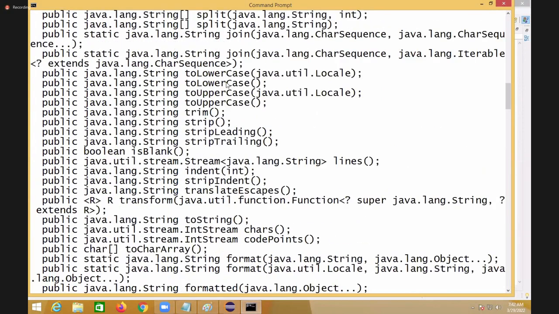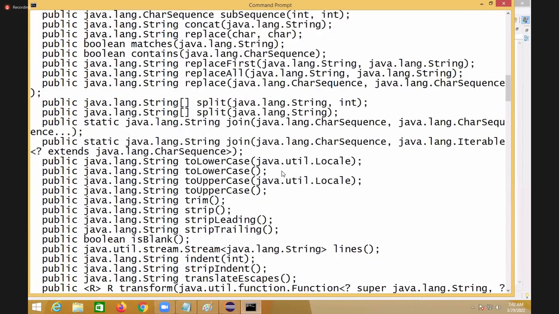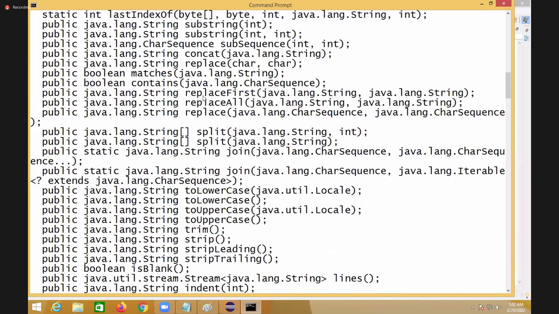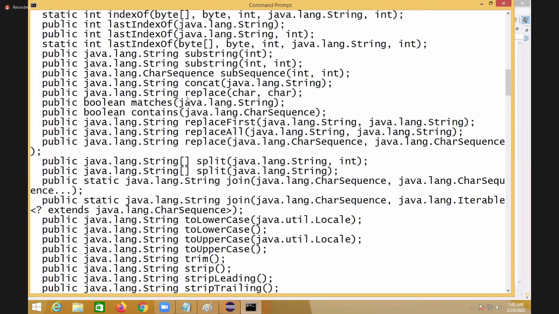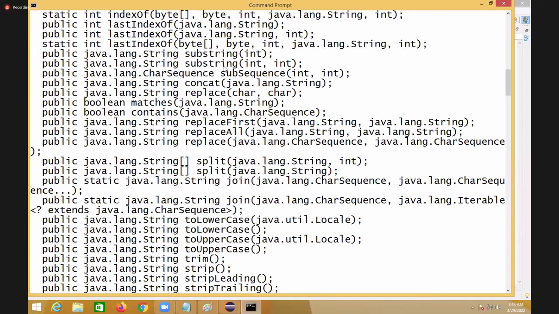toLowerCase, toUpperCase, format, split, like this, methods with the same names will be there. Substring, can you see? You can use any one method, right? If you want, you can use all, no restriction there. So more than one method with the same method name, but differentiated by their parameter list or type, we call it overloading. So method overloading means method extension actually.